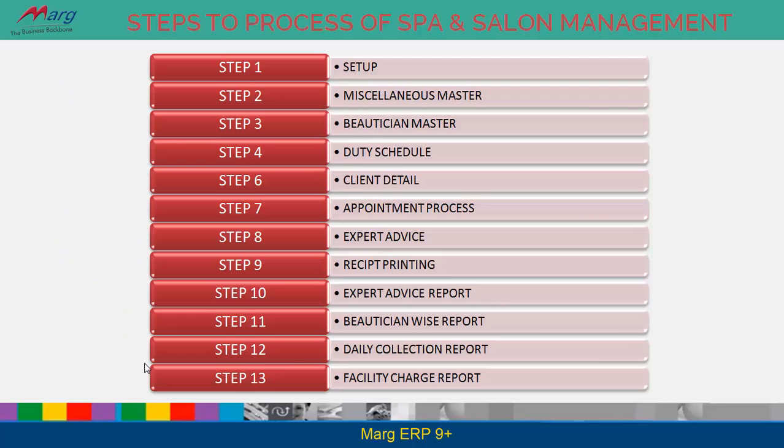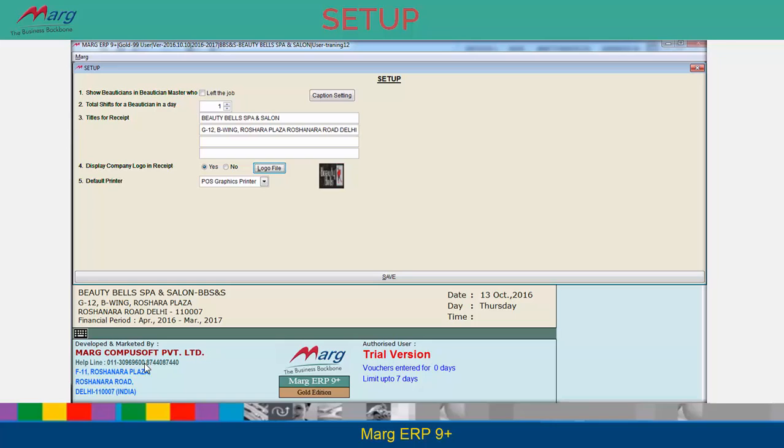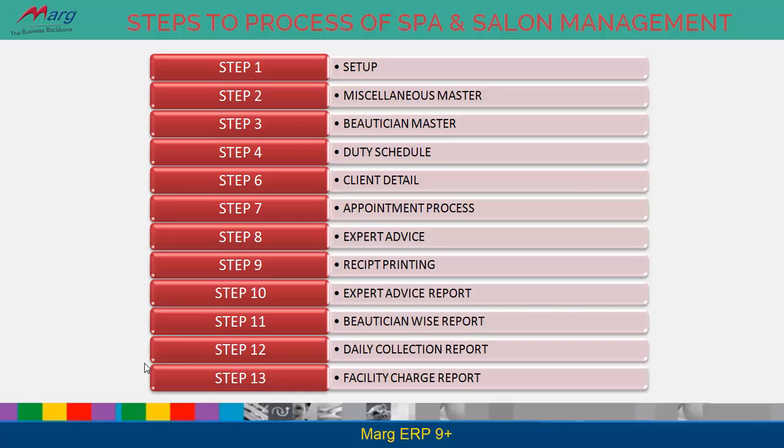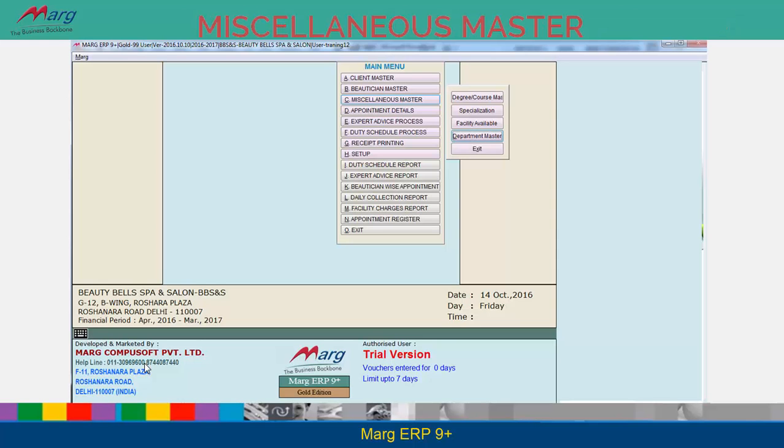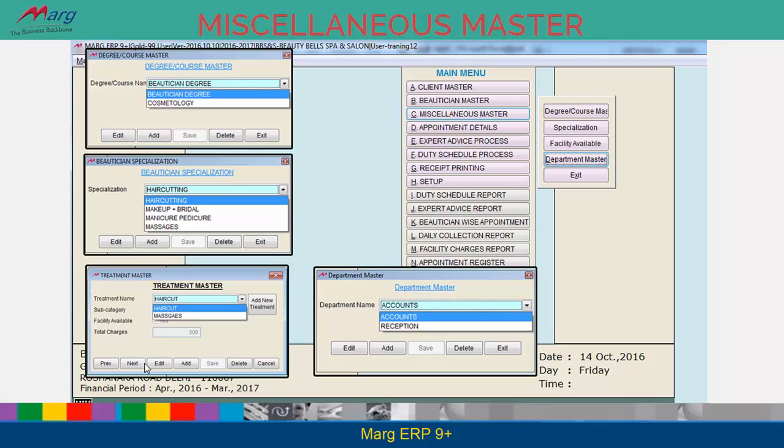Now let's briefly understand the working process in MARG Spa and Salon software. This is basically the process of maintaining your spa and salon in MARG software. So the first step is to prepare a setup. This is how the setup is prepared. Certain details have to be filled, which you can get printed on your receipt. You can even browse your company logo. Next is miscellaneous master. In miscellaneous master, you can create certain masters like degree course master, specialization master, treatment master and department masters. These masters are created for further setups.